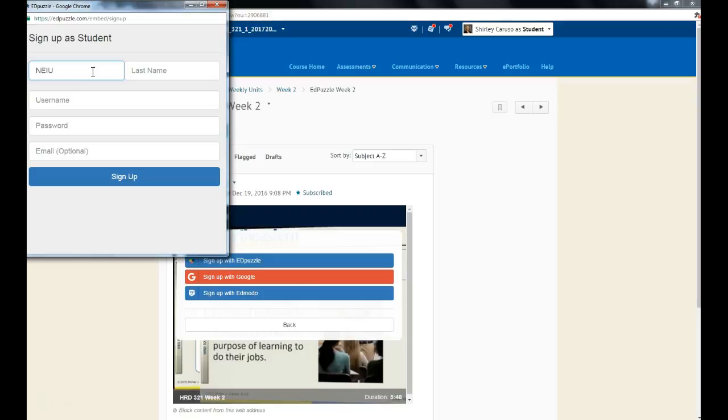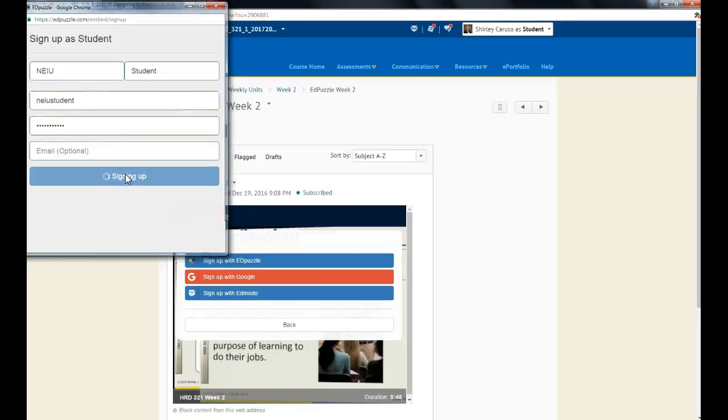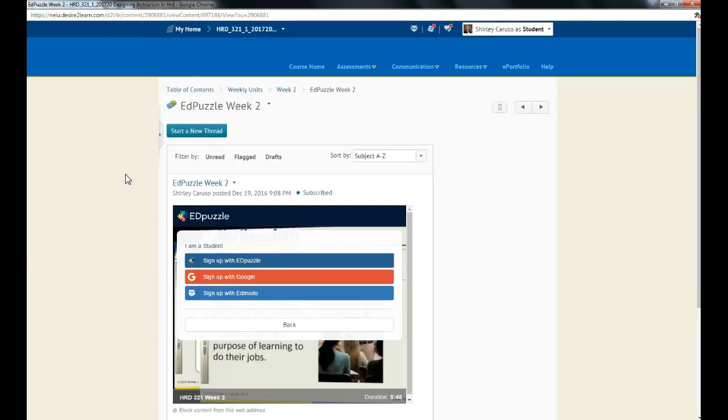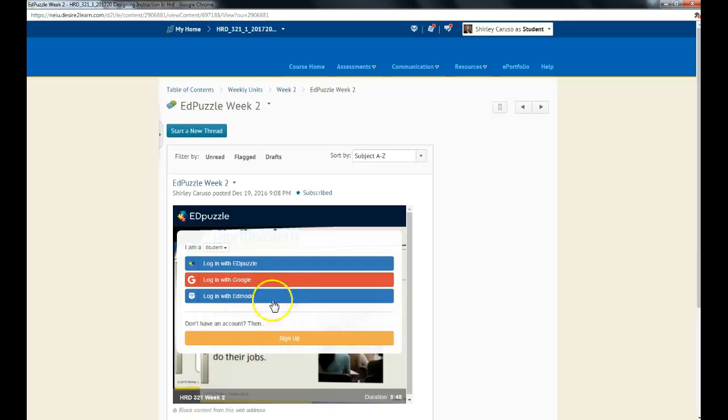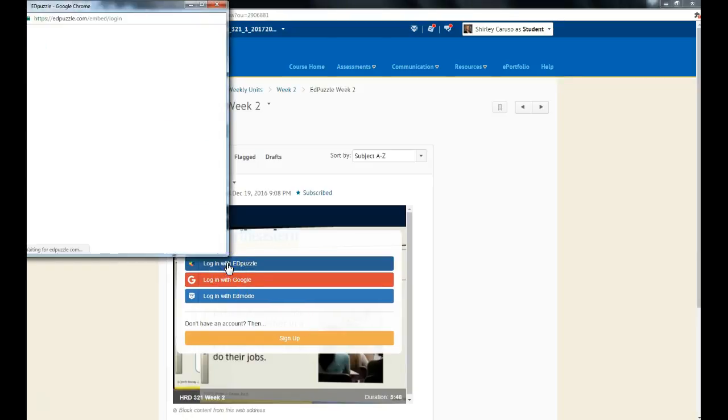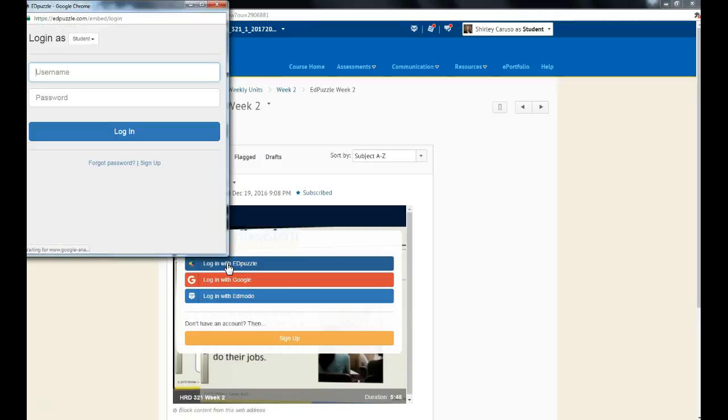And I'm just going to give this a fictional name. And a password. The email is optional. I'm going to opt out of that, and I'm going to say sign up. And once I do that, I'm going to click this back button, and I'm going to say that I want to log in with EdPuzzle. So I use the credentials that I just created.